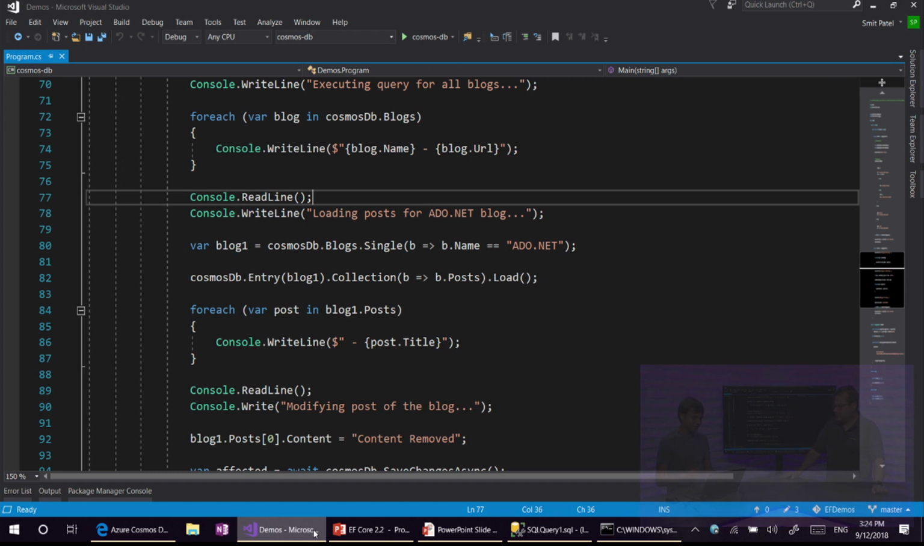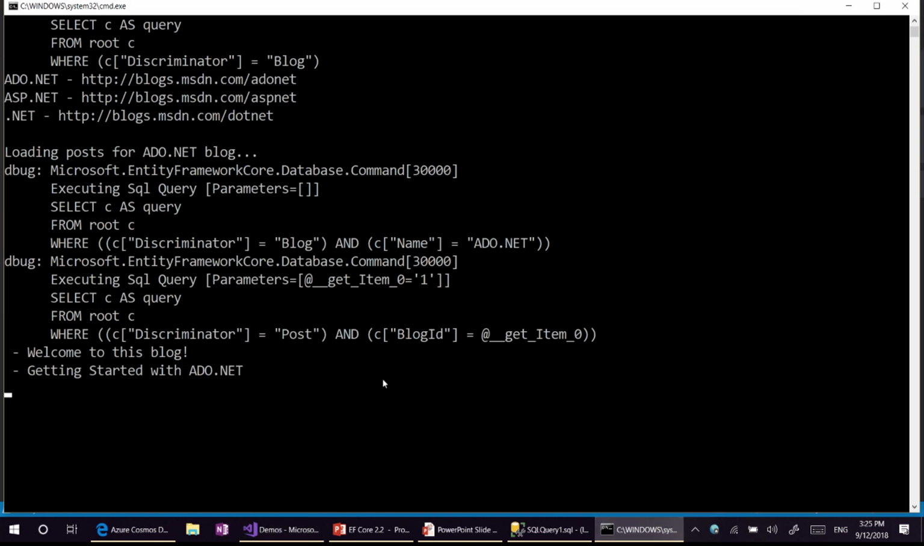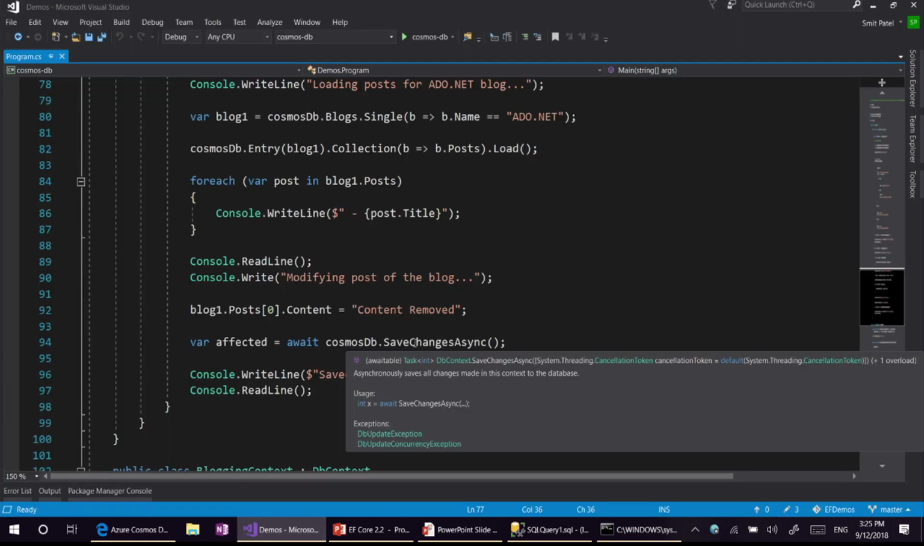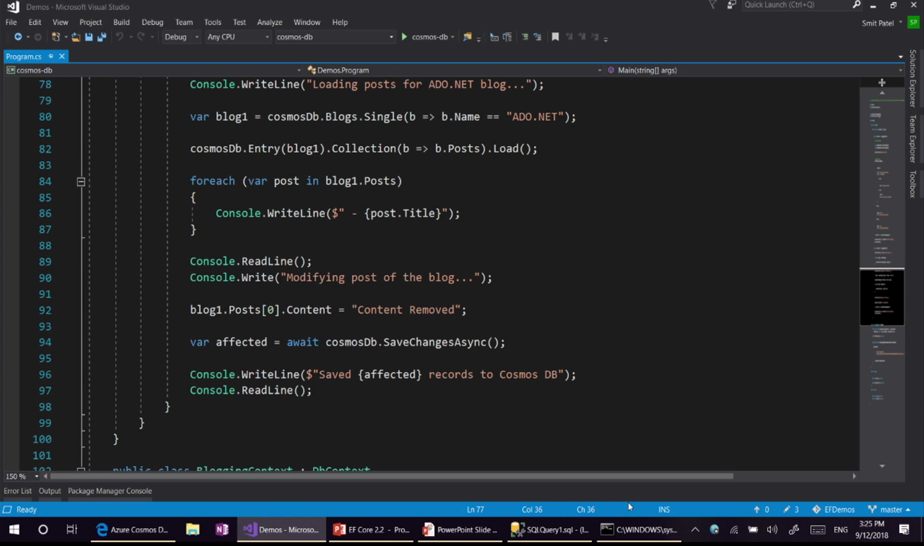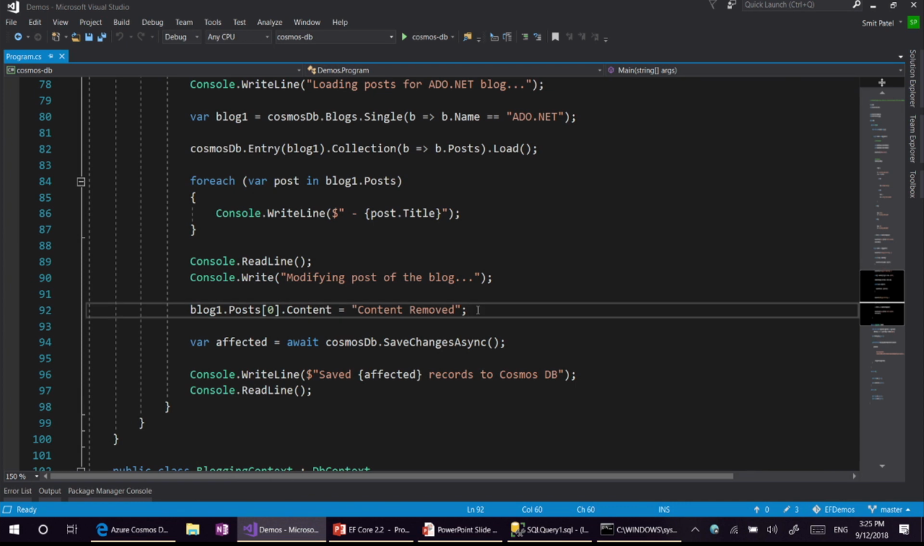Now we saved data, we queried data. Now let's modify that data. So for the first post, which says welcome to this blog, let's just remove content for it because it was just a test blog. So going further, basically we are going to change the content to content removed and call SaveChangesAsync.